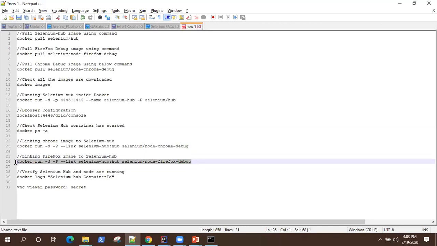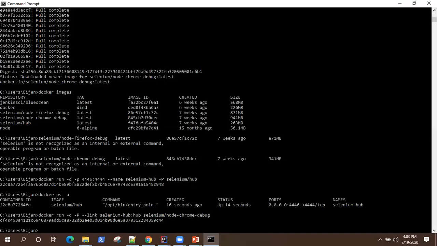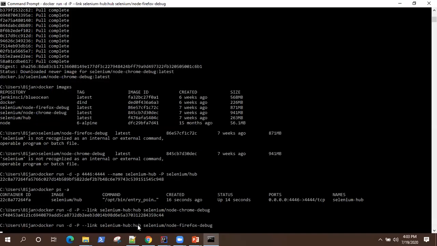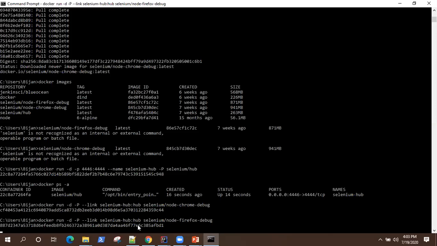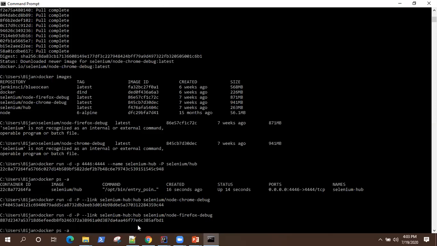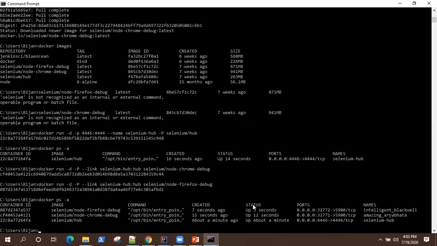And similarly for Firefox. So again, run docker ps -a to verify that all your containers are up and running, right? So all 3 containers are running now.